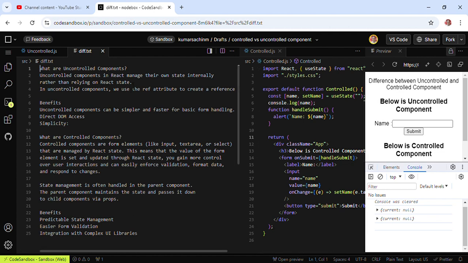Uncontrolled components in React manage their own state internally rather than relying on React state. In uncontrolled components, we use the ref attribute to create a reference. Now, its benefits are that uncontrolled components can be simpler and faster for basic form handling. They directly access the DOM, and the component has simplicity.